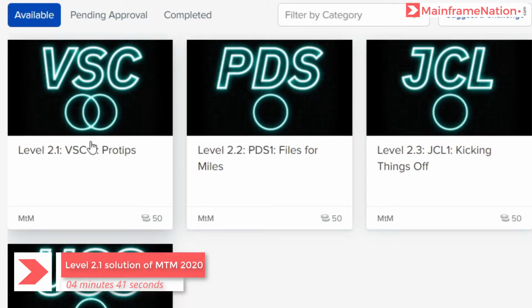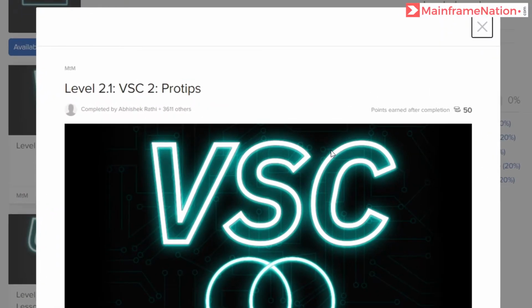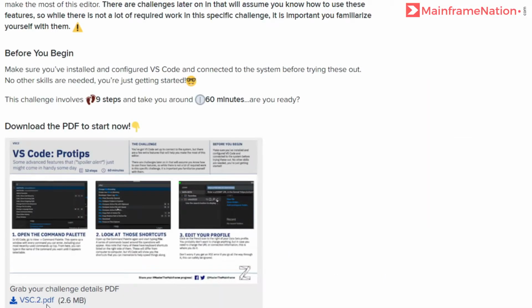Let us now go to level 2.1, that is VSC2. This is worth 50 points. To complete this challenge, we have to go to this PDF. Click on here. It will open a new window. Here is the PDF. Click on it.